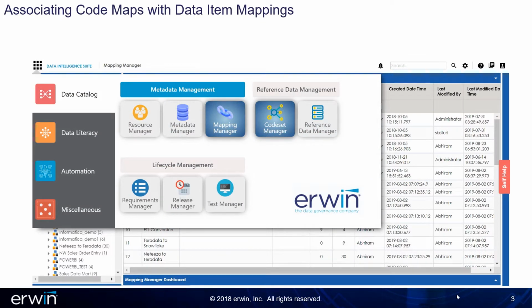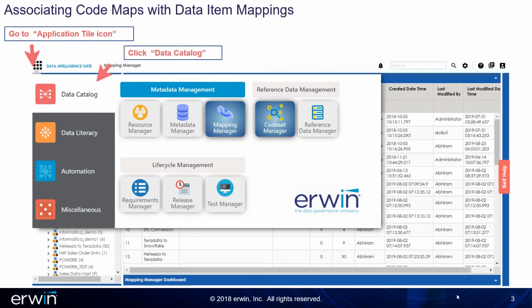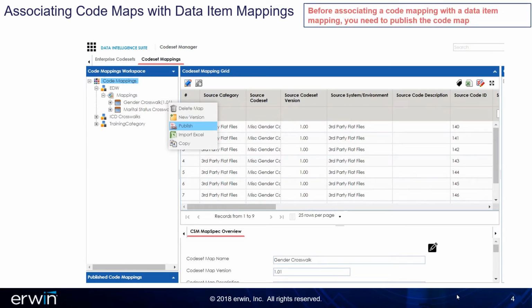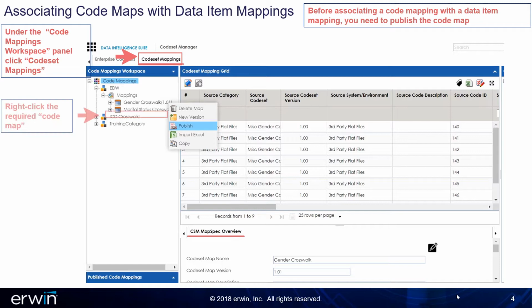Associating code maps with data item mappings. Go to Application Tile icon. Click Data Catalog. Click Code Set Manager. Before associating a code mapping with a data item mapping, you need to publish the code map. Under the Code Mappings Workspace panel, click Code Set Mappings.